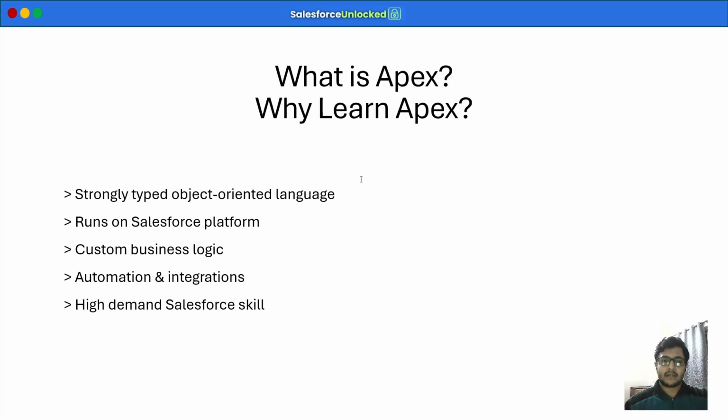Hello everyone. In this slide, I will be covering what is Apex and why we need to learn Apex. So Apex is a Salesforce proprietary programming language. It is a strongly typed, object-oriented language, which is similar to Java in terms of syntax and structure. Being strongly typed means every variable must have a defined data type, which helps reduce errors and improves code readability.